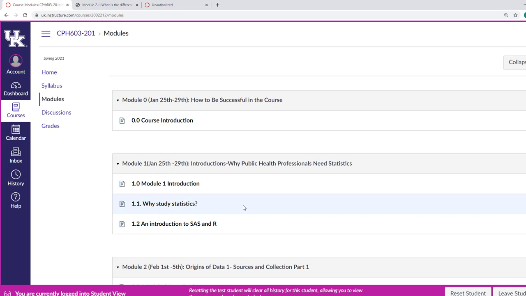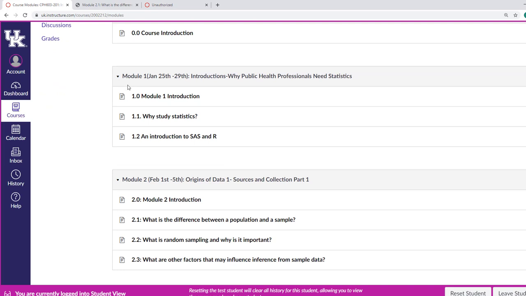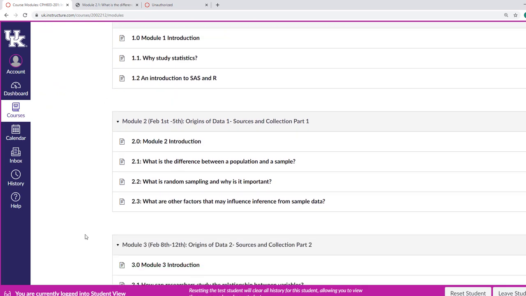Now, in terms of being successful in this course, you'll notice again that the modules have been broken into smaller pieces. So I would not recommend doing all of the week's work in one sitting. Instead, I would recommend tackling each of these pages in a day. So complete 2.1 maybe on a Monday, 2.2 on a Wednesday, 2.3 on a Friday. Give yourself a little bit of time in between.